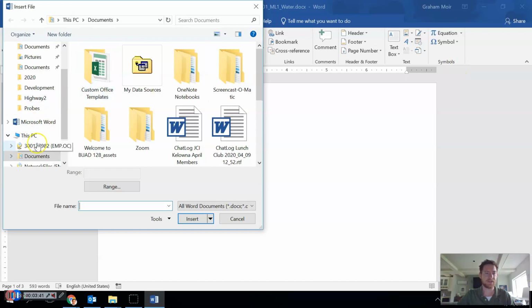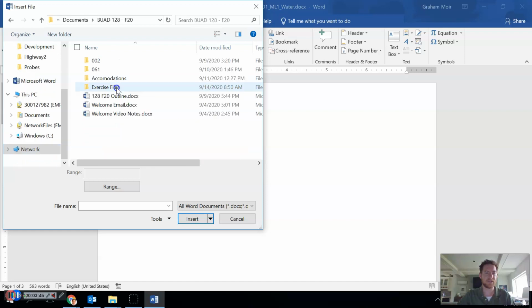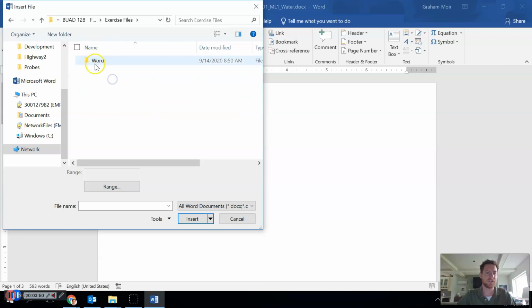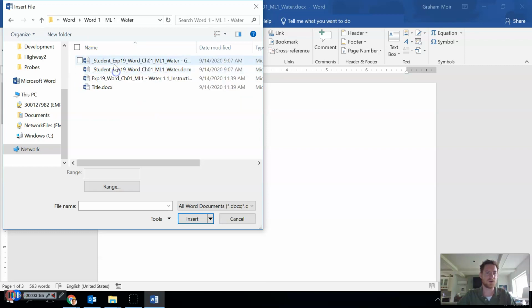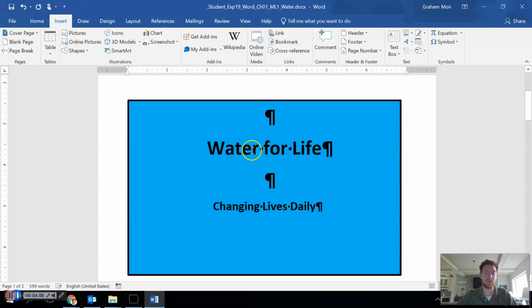If you click that, now you just have to find where you saved title.docx. So for me, I put all my exercise files in my folder, and I have them all sorted. And this is Water, and then title.docx. So I found that. This will be wherever you saved it. So I'm going to hit Insert. And now we have Water for Life, Changing Lives Daily, kind of a title thing coming from that page. So now we're done step 4.